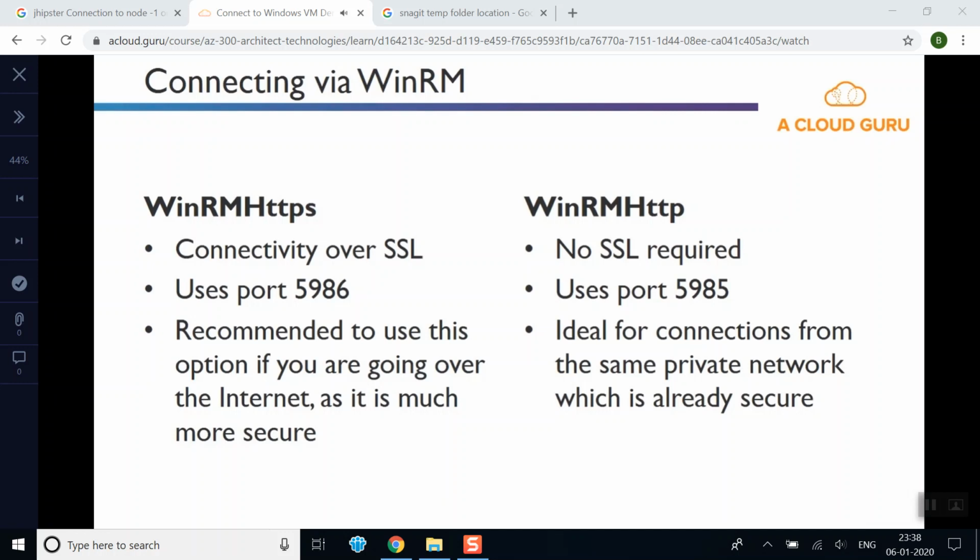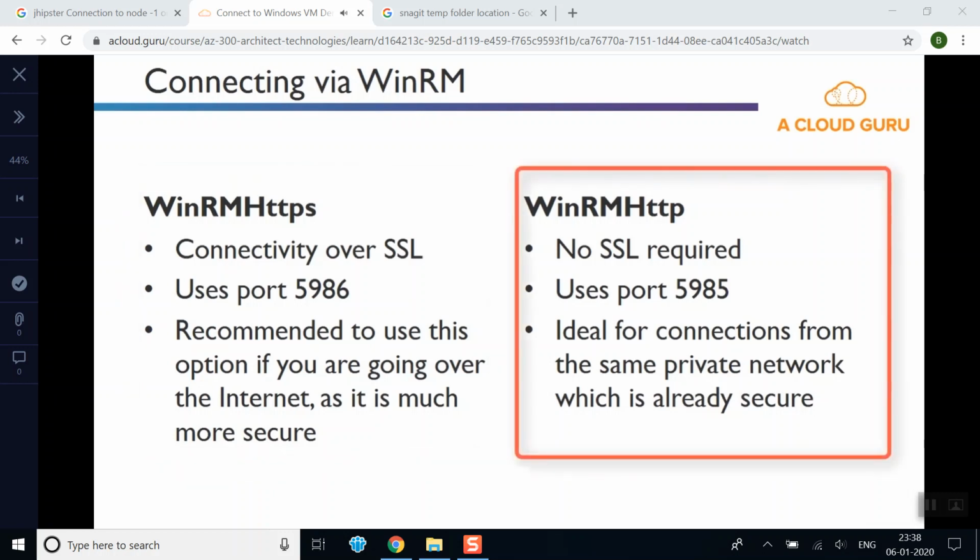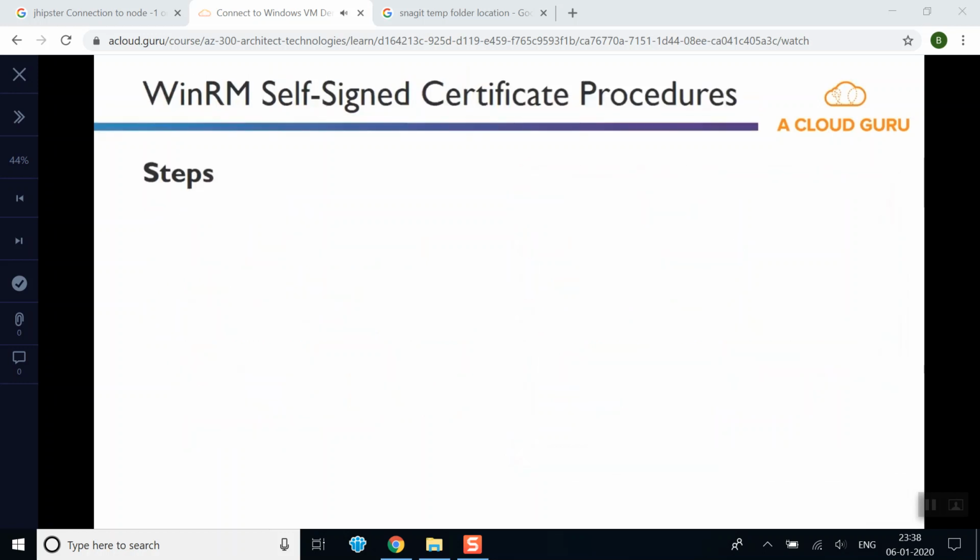In order to do this, we have two main methods. WinRM HTTPS. This is where we can connect over SSL using port 5986, and this is the recommended option if you're going to connect over the internet, as it's much more secure. In addition, we have WinRM HTTP. No SSL is required. This uses port 5985, and this is ideal for connections from the same private network which is already secure.